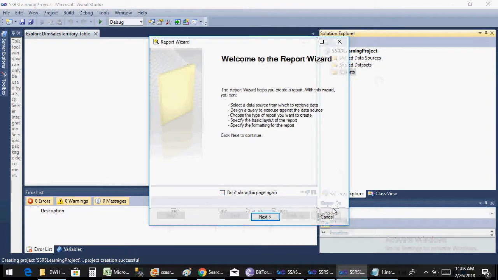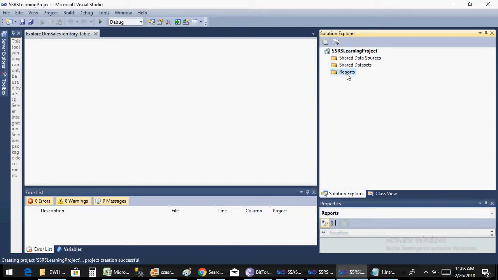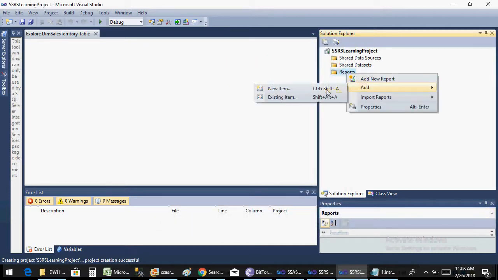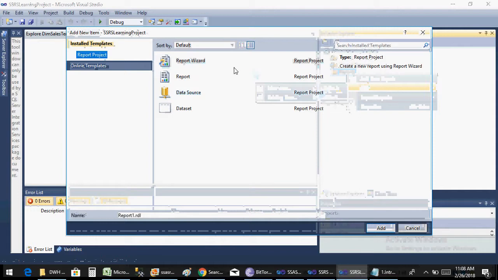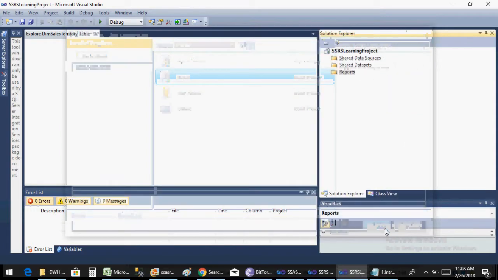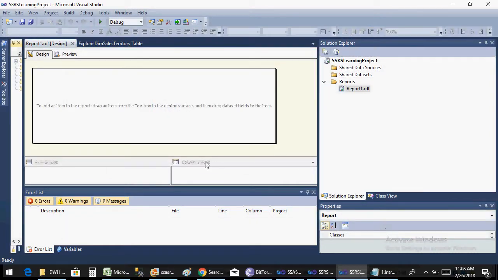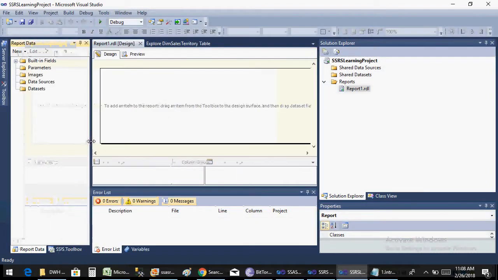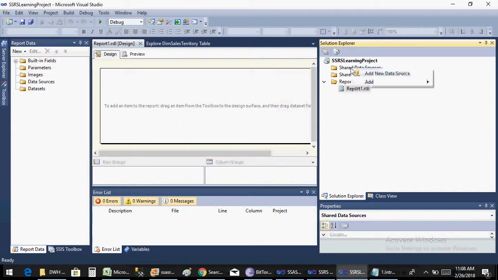So let me add a report. It's giving me this wizard. I don't want the wizard actually. Create an empty report. So this creates an empty report. There is nothing here. So let me create a shared data source.